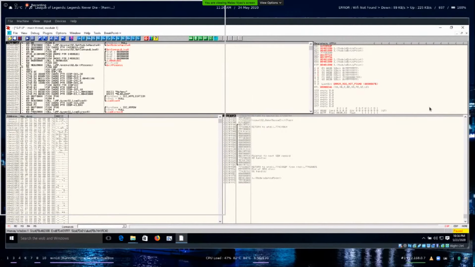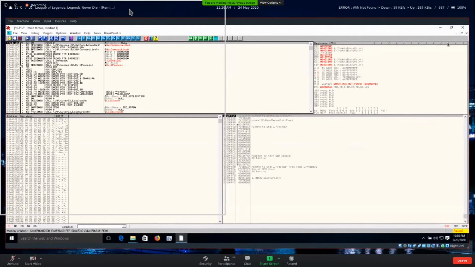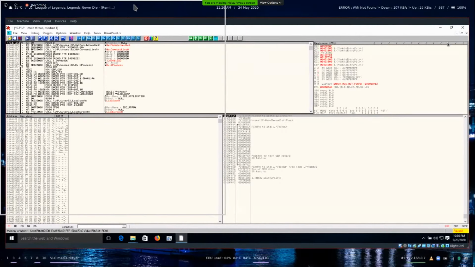So the debugger has paused our program at its starting. It has paused the execution at the start. This is a simple debugger. You can see the values of registers in this right portion.